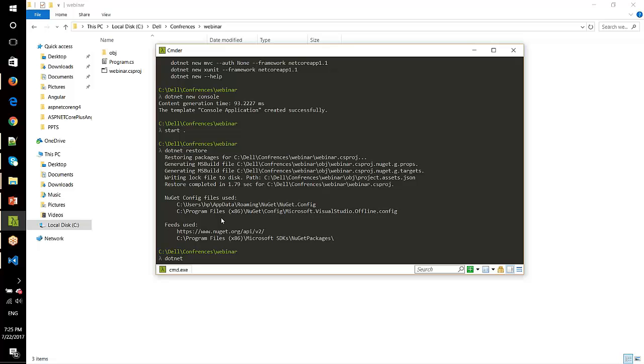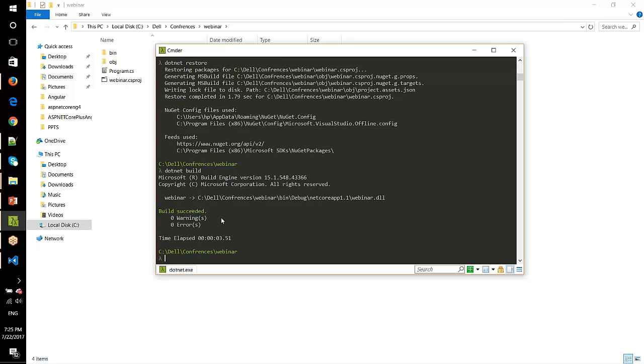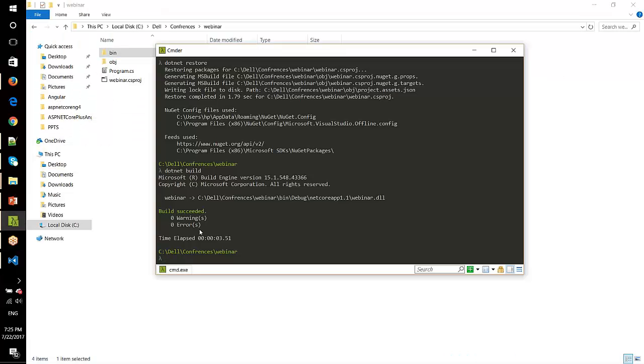And I can now either directly run, or let me just build this once. Once the build is completed, you can see here my bin folder has been created, and this is the DLL it is going to target to run my app. So this is a step-by-step process. First these two files were available, then once I restored this, my obj folder got created, then my bin. So this is how we are going to target step-by-step.